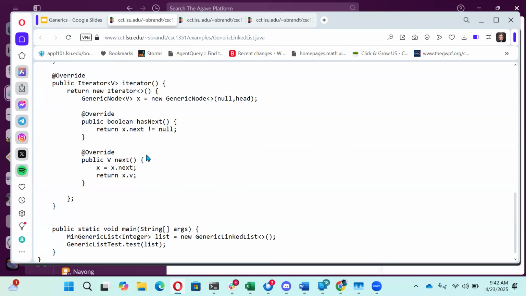And so the way this worked, if you recall, I took a generic node, I instantiated it with a null data value because it doesn't really need one, right? And null can match any type. And then as my next pointer, I'm going to have the head. And then the way this works is for hasNext, I return x.next not equal to null. So if I have an empty list, this will work, right? You with me? You remember how this goes? Okay, and then on my next method, first I update x equal x.next, and then I return x.v. And that's the way that worked.